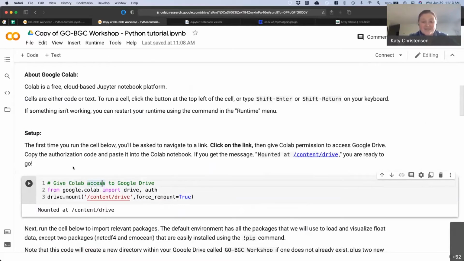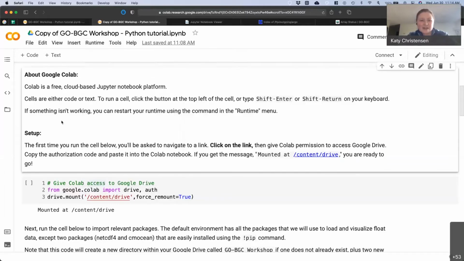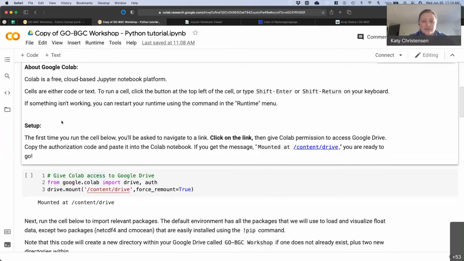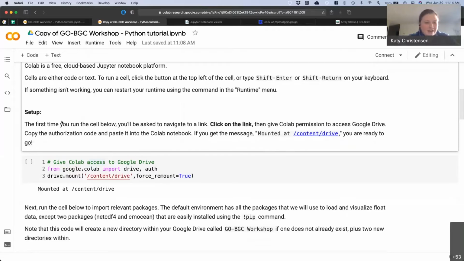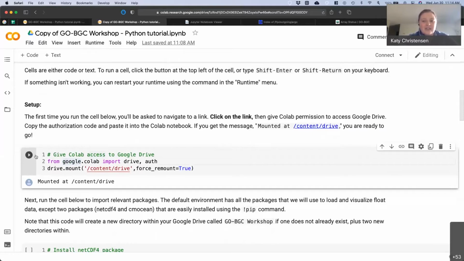If something isn't working, if it's for some reason breaking down, you can restart your runtime in the runtime drop-down menu on the top there. And you can see there's a restart runtime, which since we haven't run anything yet, you can't restart it, but as soon as you do, you can restart it in order to make things work better for you. Hopefully that's clear for everyone. You can play around with it a little bit. It's very similar to Jupyter Notebooks if you've worked with that format at all. So let's go ahead and actually run our first cell here. The first time we run this cell, we're going to be asked to navigate to a link. You're going to click on the link, and what this is doing is giving it access to your Google Drive.